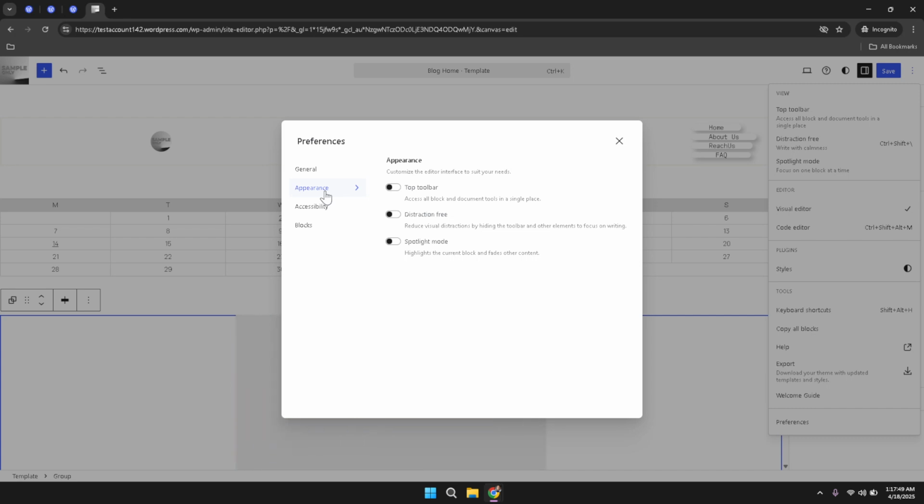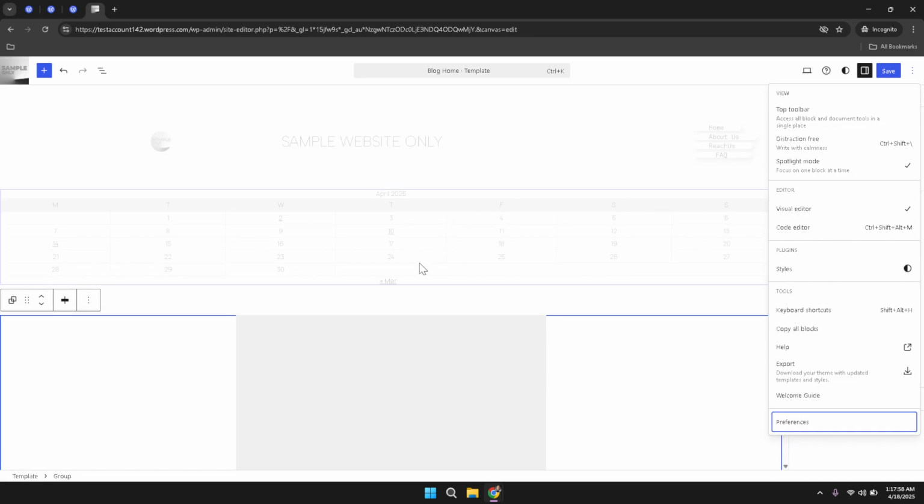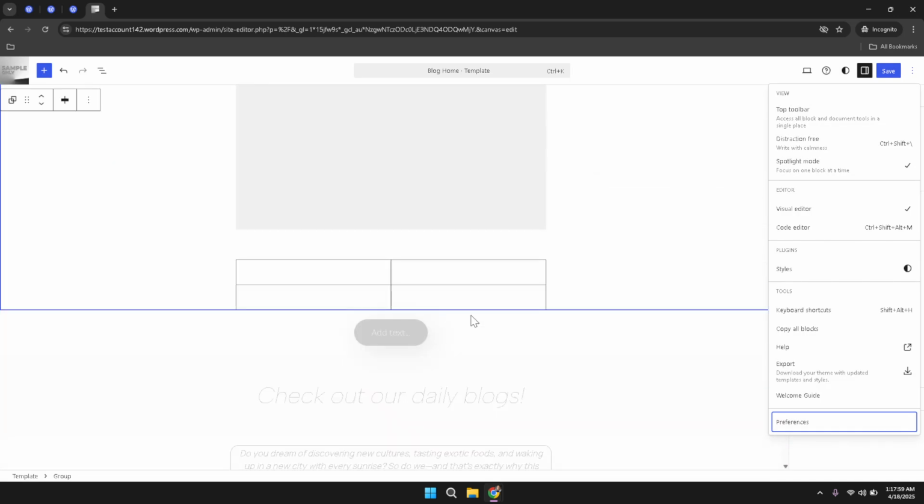In the appearance settings, look for the option labeled Spotlight Mode. Activate Spotlight mode to streamline your editing interface. When you turn on Spotlight mode, the interface minimizes unnecessary elements and focuses on the key components that you need for editing. This mode is particularly useful when you want to concentrate solely on creating and editing content without distraction.